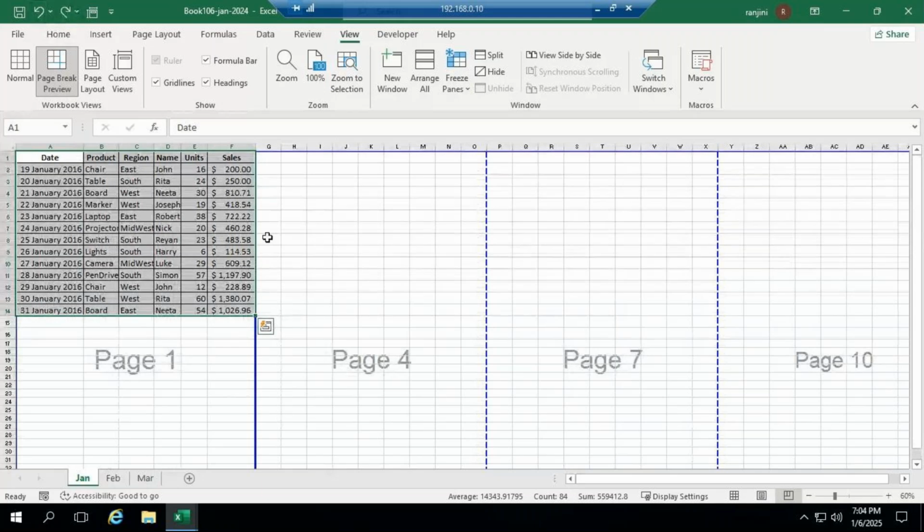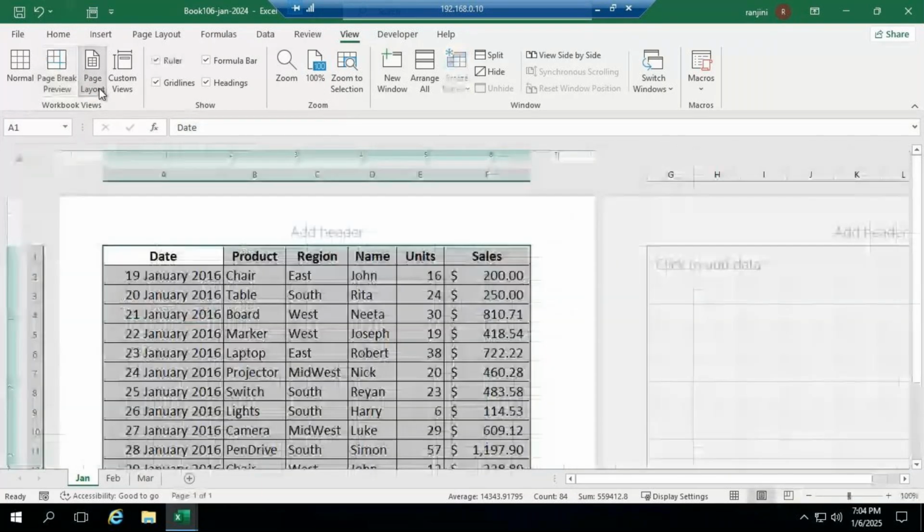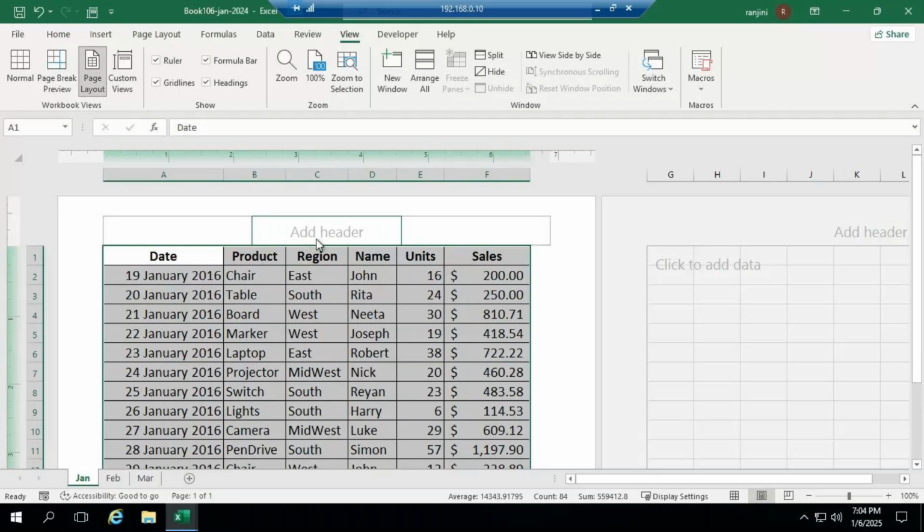Okay. Now you have page layout. In page layout, I can include header and footer. Header is the information which is going to appear on top of the page. You can have the company name or the logo included in the header. In the footer, you can include the page number, date, time. You can insert it.